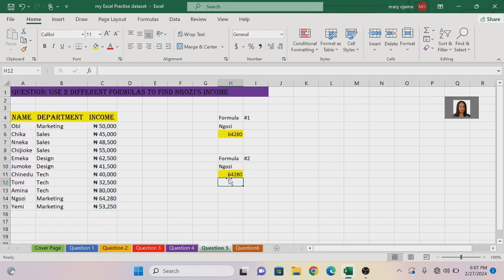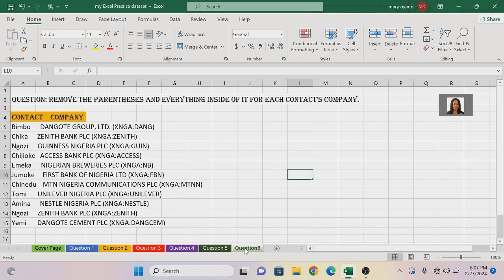And we still have 64,280 for Ngozi's income. That's all for question number five. Let's get on to question number six.